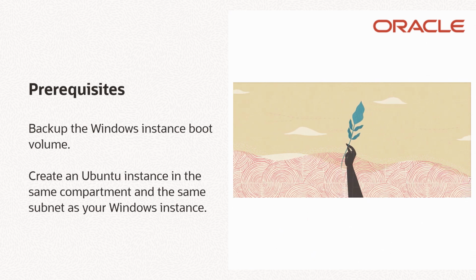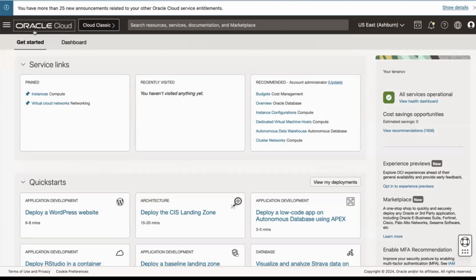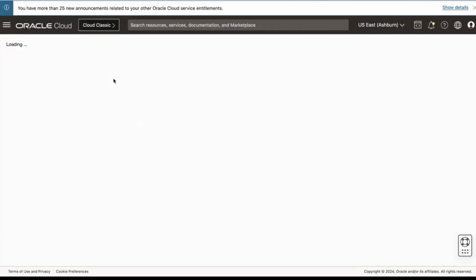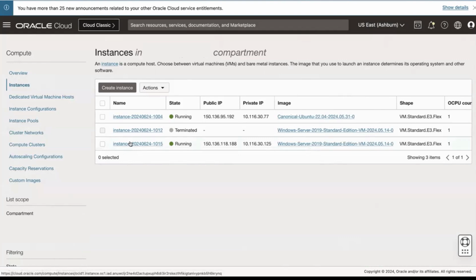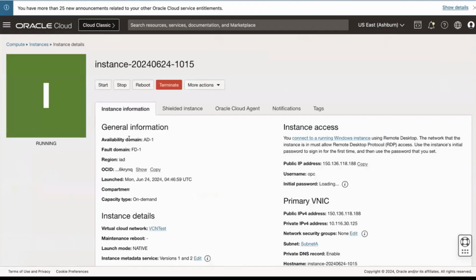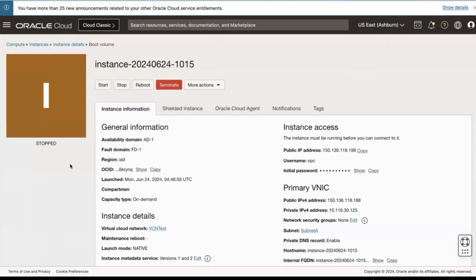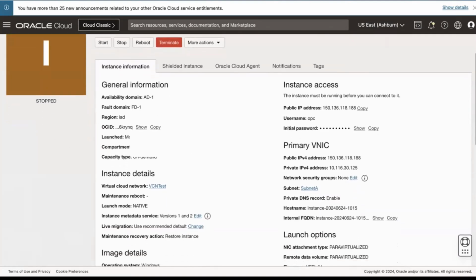So now to detach a boot volume, go to the navigation menu, click on Compute, then Instances, select the compartment and click on the Windows instance, and then click Stop to power off the Windows instance. Let's wait for the instance status to change to stopped.